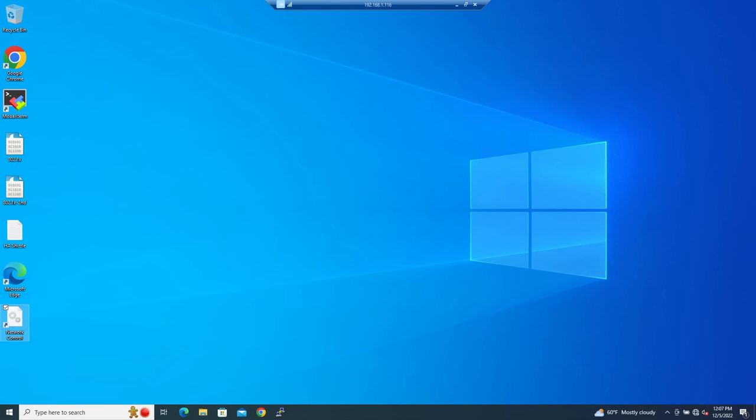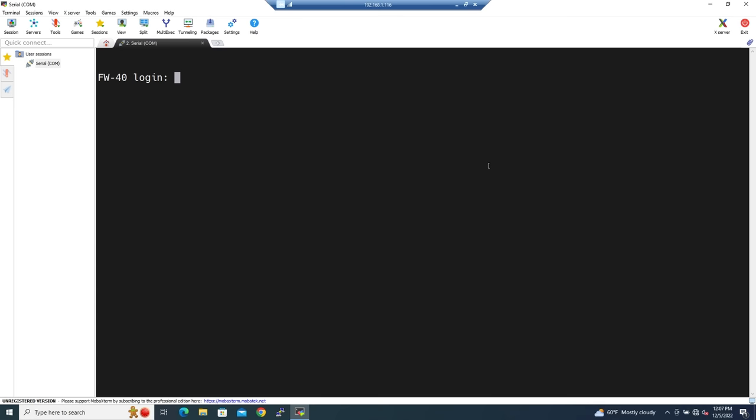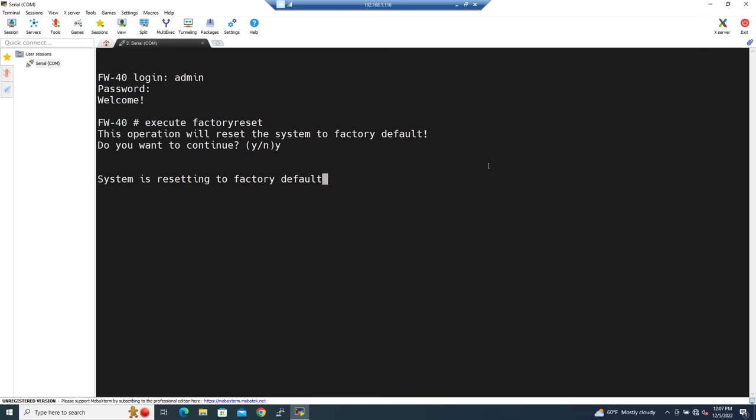So to do that, I've remote desktoped into a computer that's sitting behind me, and that computer has a console cable that goes up to the firewall. So we'll open up a terminal session up to that FortiGate. So here we are, and we're going to go ahead and log in. And I'm going to do a factory reset with the command execute factory reset. Press enter, hit Y to continue. So after the reboot, this firewall is going to come back to its factory defaults.